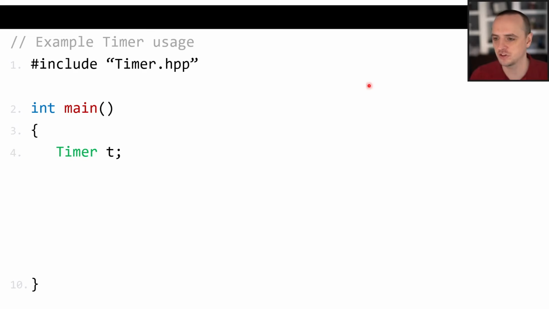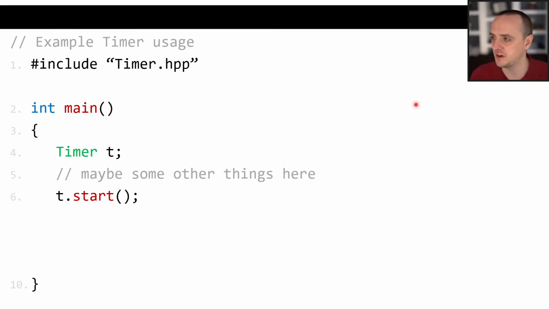If we actually want to use the Timer class somewhere in our code, then we would just do this. Well, here's our main function. We're going to create Timer t. Now, Timer t calls the constructor, and it's going to start ticking immediately. But maybe we wanted to do some other things before we actually start timing something. So after maybe we read from a file or something like that, we would call t.start, and that would reset the starting time, so the timer starts now.